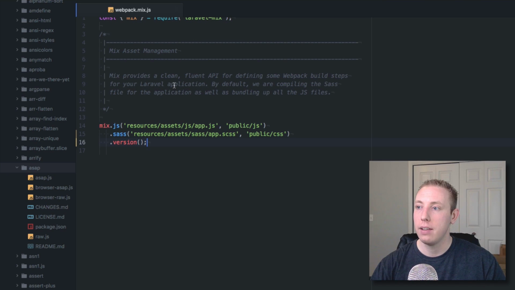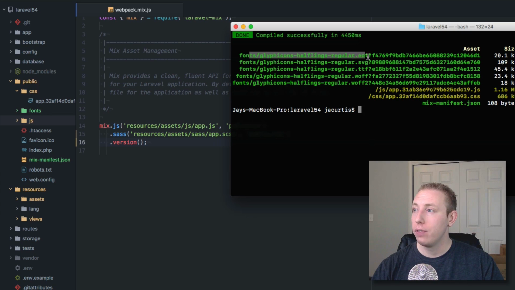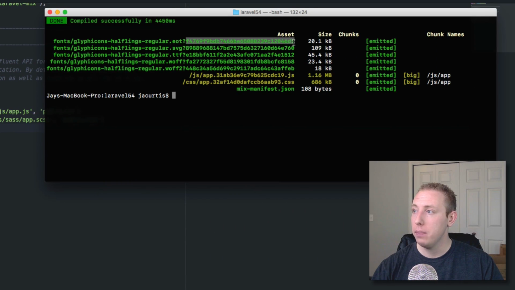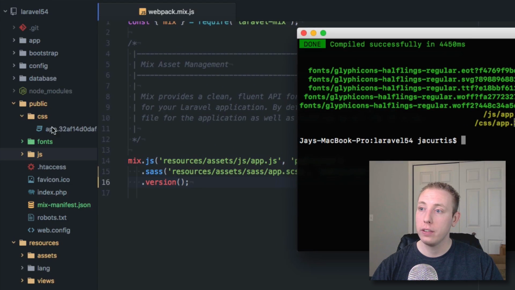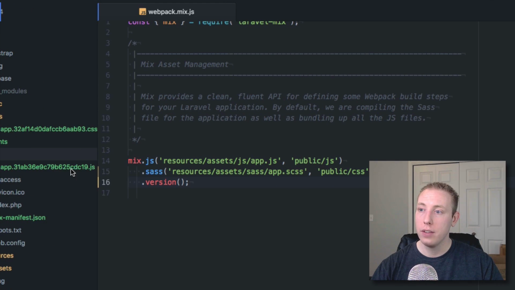Okay, so let me just show you that real quick. We're going to go ahead and click Save. So here we go. I went ahead and ran it again. Here you can see all of our font files now have this hash at the end of them. This is a random string. This is our app JavaScript file, now has this random string inside of it. And the CSS file has a random string. And if you go over here, you'll notice the CSS file now is that nasty long CSS file name. And the JavaScript now is the nasty long JavaScript file name.